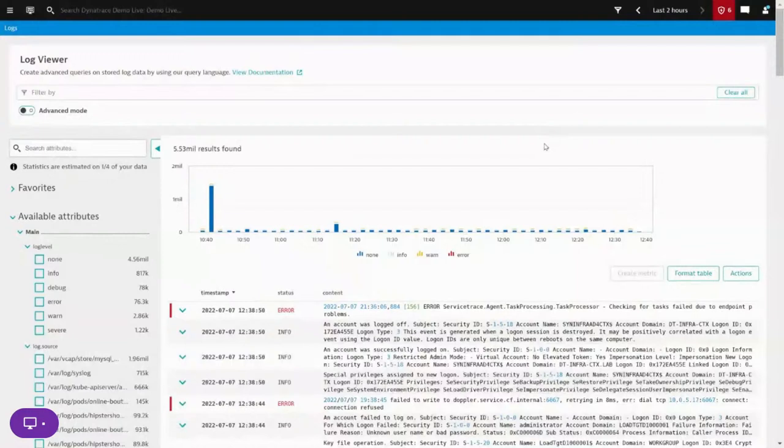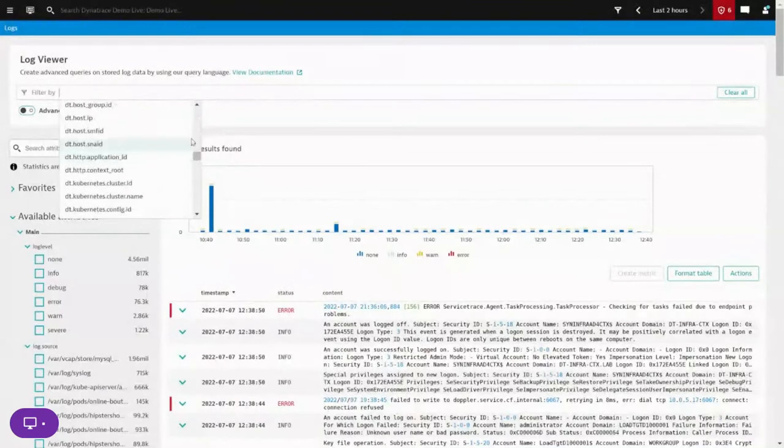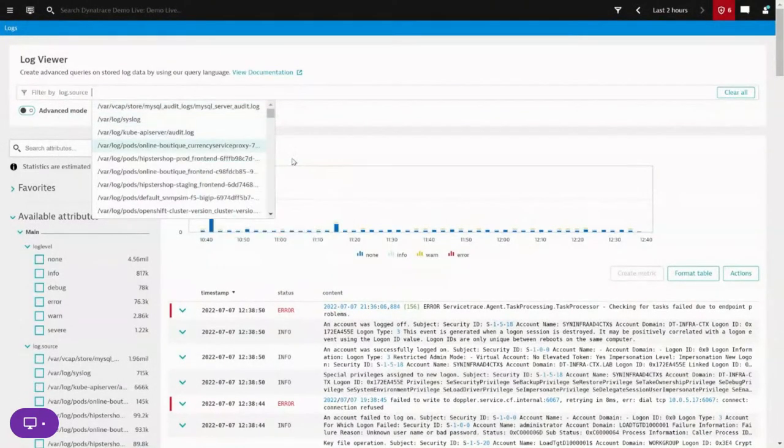Now, here is an example. And do this, Stephen. Go up into the filter part at the top, and let's filter by log source. So just type in log.source. There you go. Now let's choose, say, the hipster shop prod front end. It'll be like the fourth or fifth item down. Just that staging front end or the prod front end. Let's go with the prod front end. There we go. Right there.